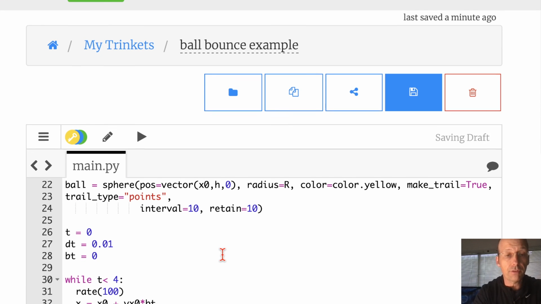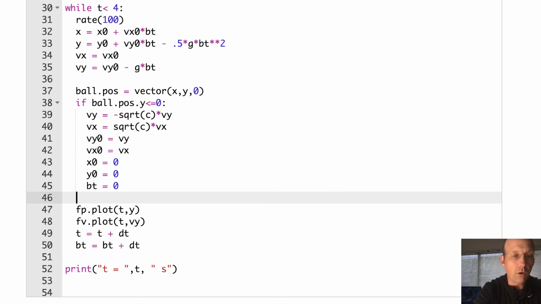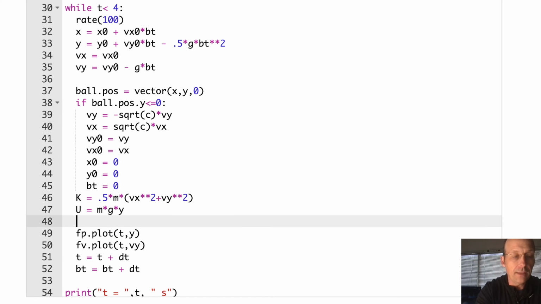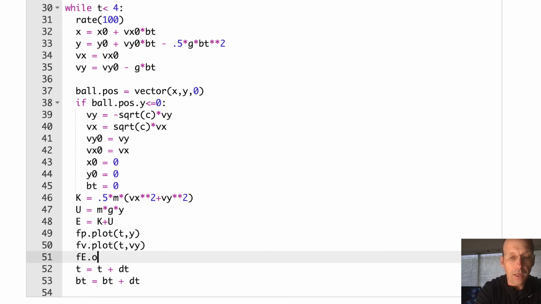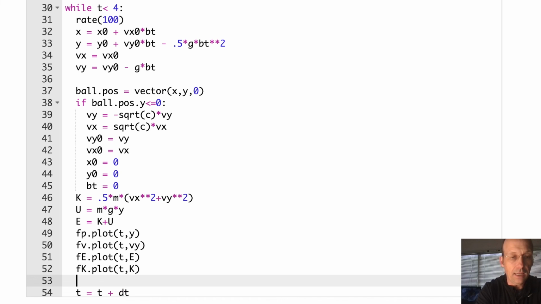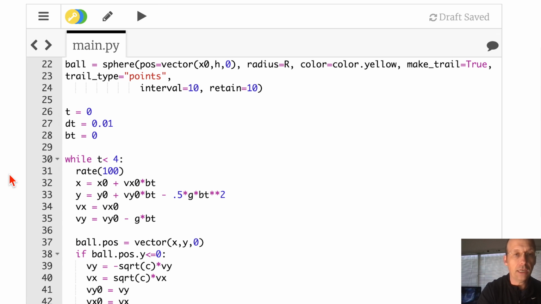So now I need to calculate those 3 things before I plot them. That's not too hard to do. So I'm going to say K equals 0.5 times m times v squared. This, I will do the total velocity: vx squared plus vy squared. The potential, U, is m times g times y. And then the energy is K plus U. So now I can plot those. fe.plot t, E, fk.plot t, K, and fu.plot t, U. Let's check it out.